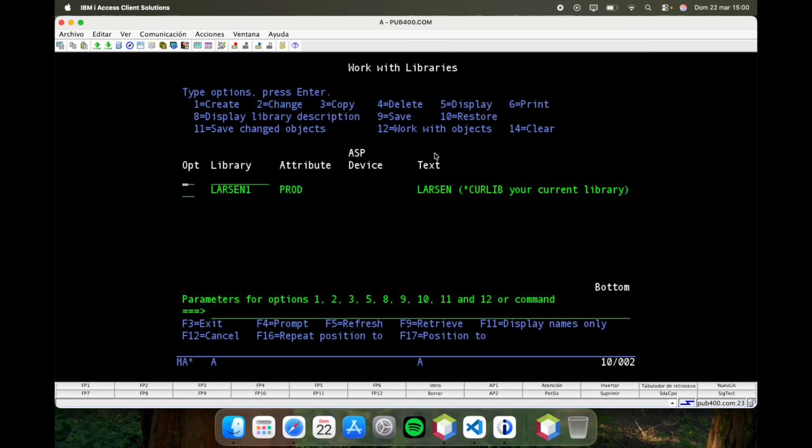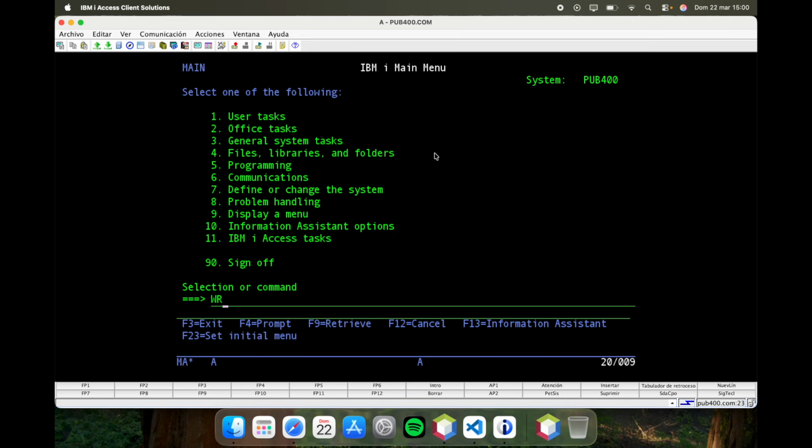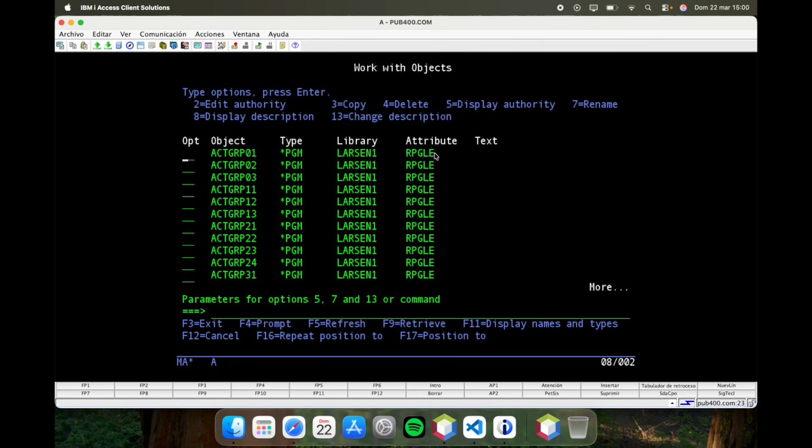Now let's explore the objects inside this library. Instead of typing a 5 here, let's write the command work with objects this way. And here we can see all the objects stored in the library. For example, we might see source files, programs, physical files, display files. Each one is an object with a type. This confirms what we explained before: a library is just a container of objects.